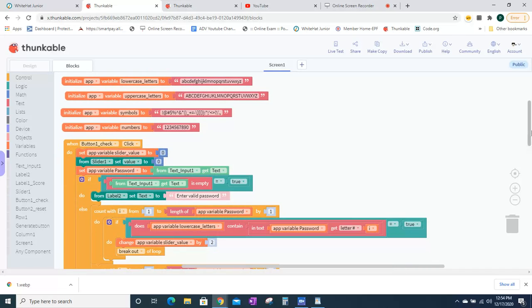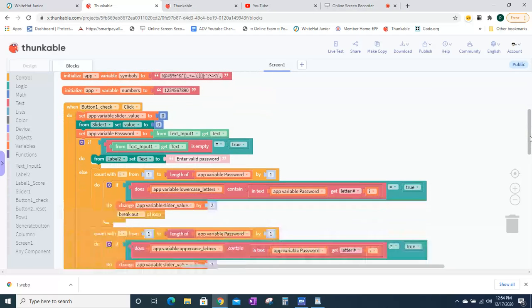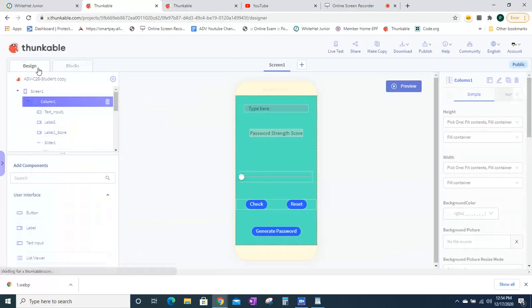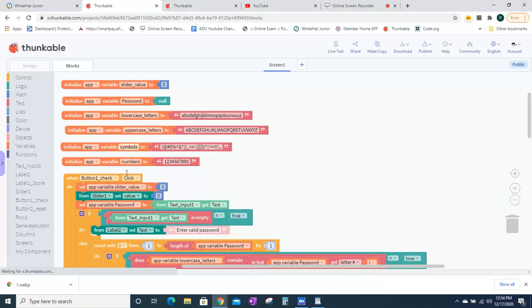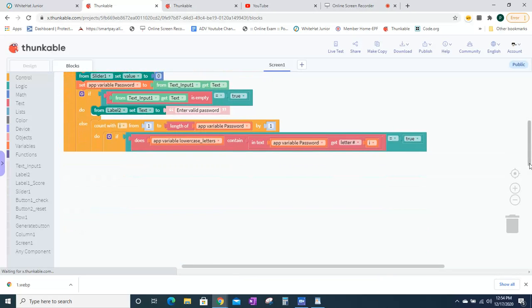Set app variable password to text input 1 text. So that means, I'll show you this: whatever you type here, it will get all the text from that, and then it will set it to the password, because that's the password he put.